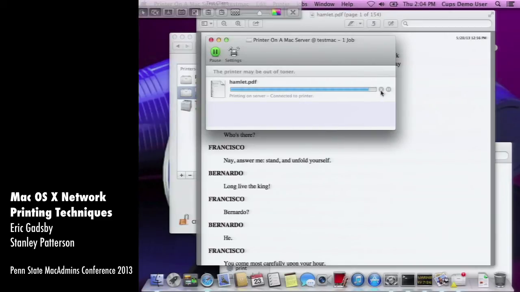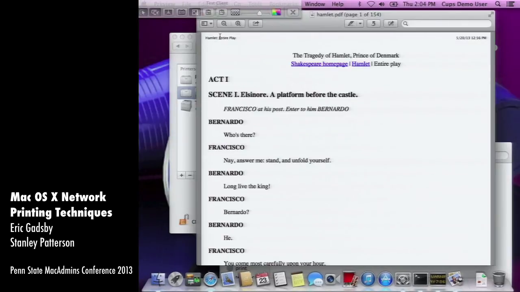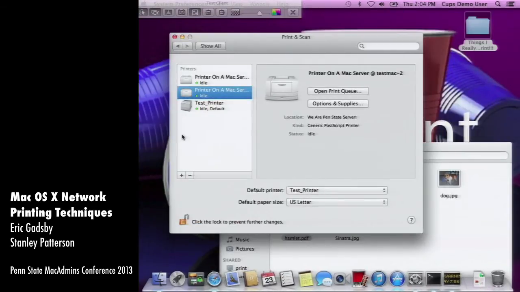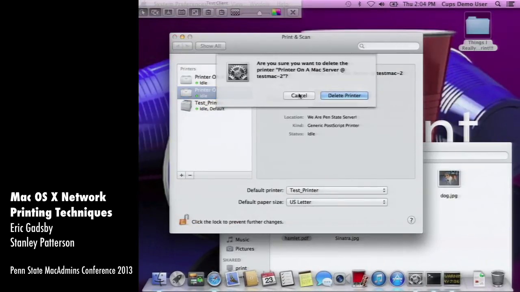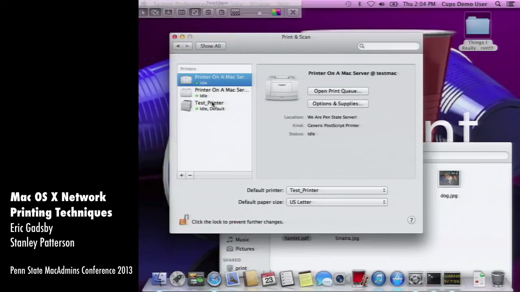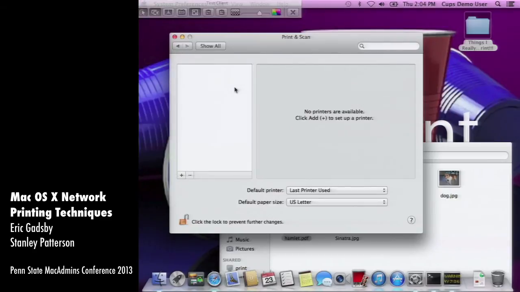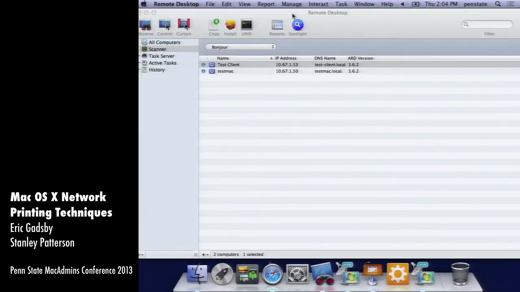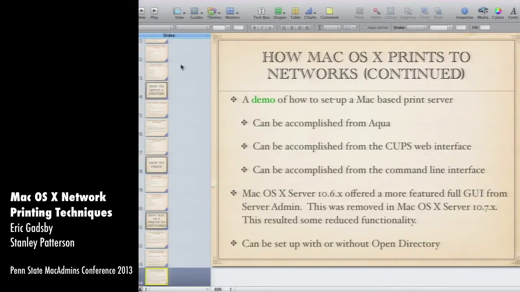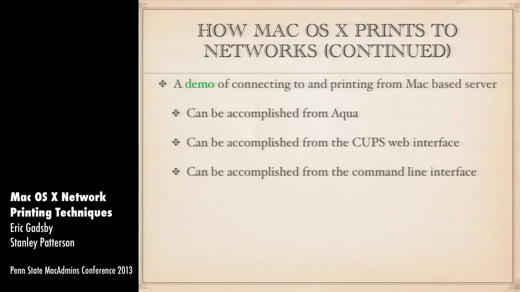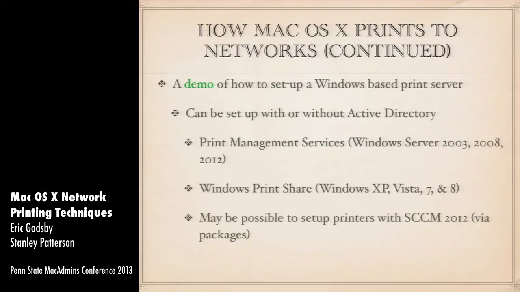And Hamlet is coming out, both sides, yay. I'm actually going to cancel it. Okay. So what's next on the agenda? Because we have 41 minutes. Okay. All right, so what's next? Did that. All right, so. I'll talk and Stan will drive here.